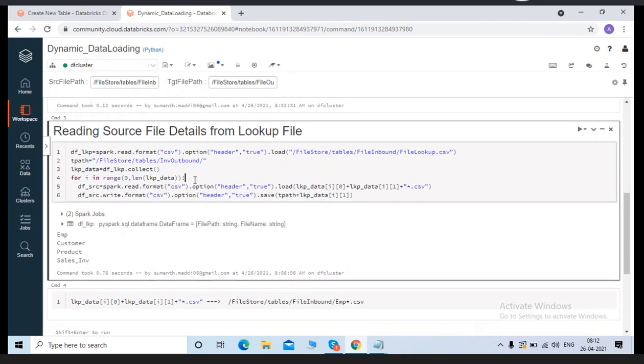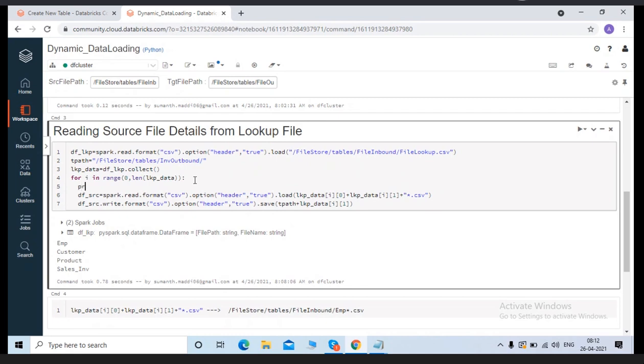If you want, you can display a print statement also, just to ensure which files you are processing. For example, EMP data processing for. You can ensure which file is processing.